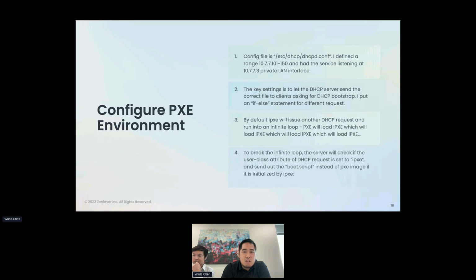And we put in an if-else statement for this different request. Basically, by default, iPXE will issue another DHCP request and run into an infinite loop, which PXE will load iPXE, which will load iPXE, which will load iPXE. So we need to break this infinite loop. And the server will check if the user class attribute of DHCP is set to iPXE. And then it'll send out a boot.script instead of the PXE image if it's initialized by iPXE. Okay, that was a mouthful, but we have individual slides to go through the important pieces of this, and we'll open it up for questions after this because it's actually pretty important.